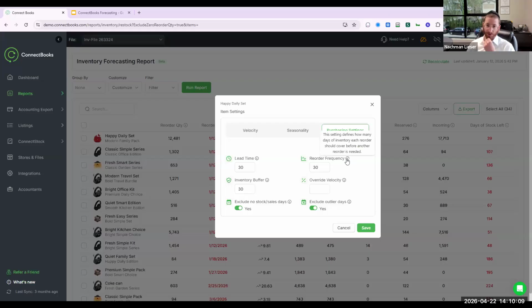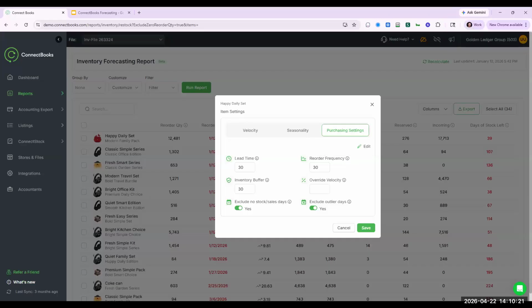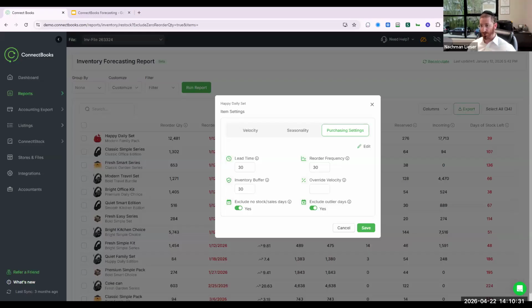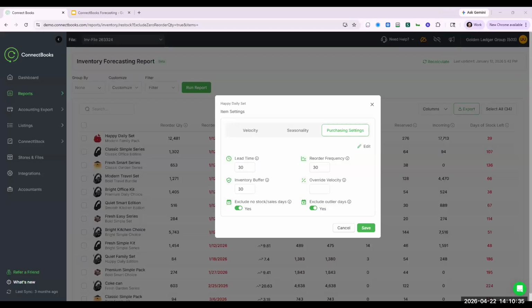Now, the reorder frequency really defines how many days you should reorder for. Moishi, yes, Nachman, how are you? Yeah, how are you? All right. So the reorder frequency is really meant to reorder for 30 days at a time. Meaning, you want to explain that a little better to me? Sure. So the order frequency controls how often you want to make a purchase order.